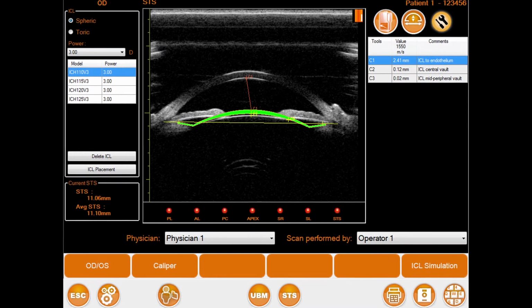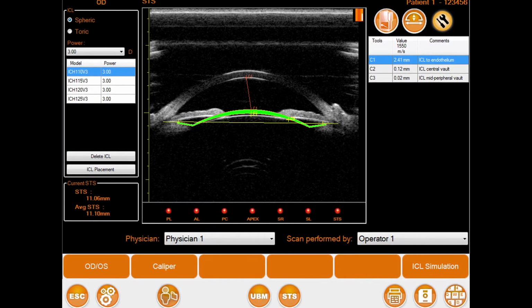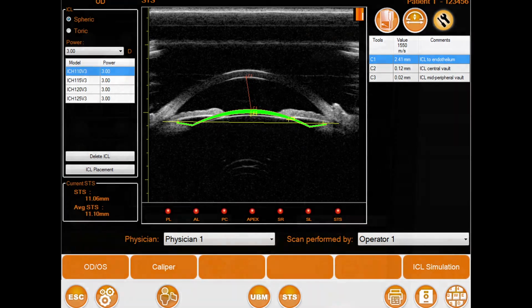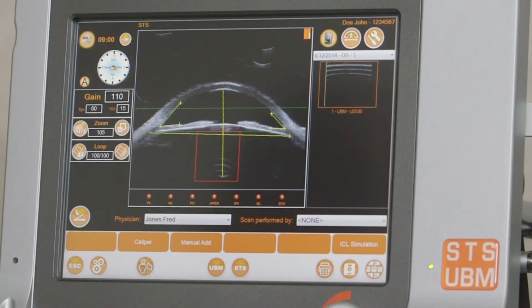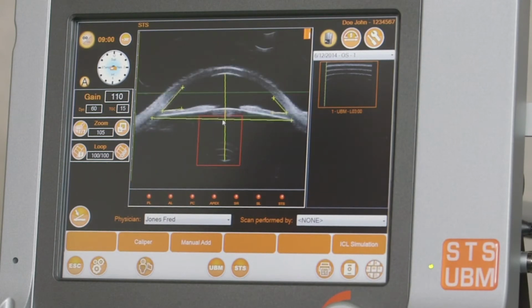We can fine-tune the implant's position relative to the anterior lens surface by clicking on and moving it. The caliper tool can be employed to determine the distance between the implant or lens and the corneal endothelium.